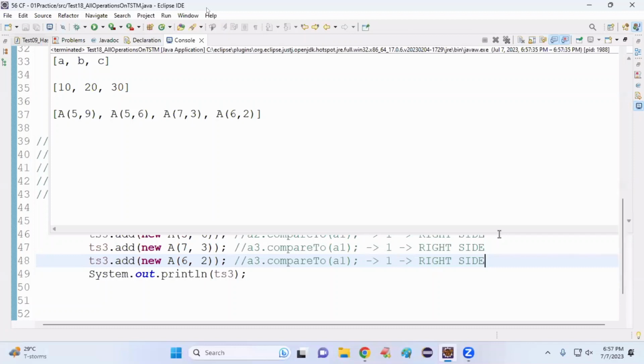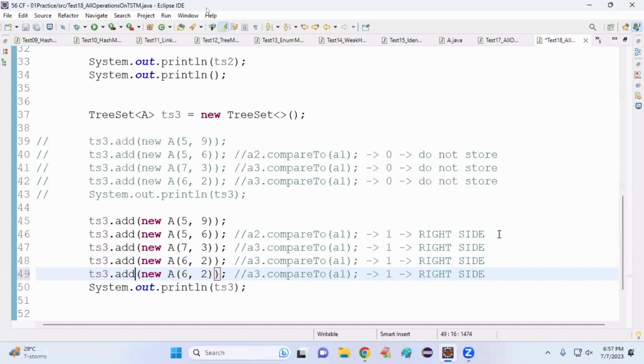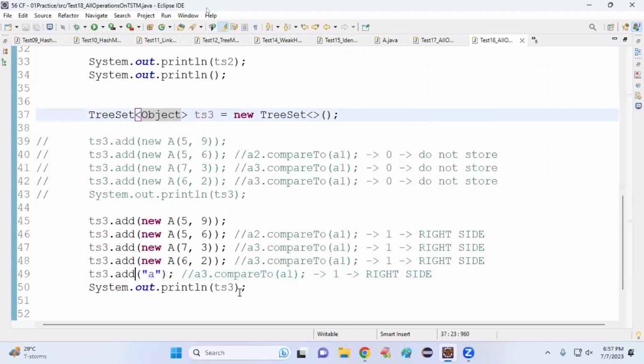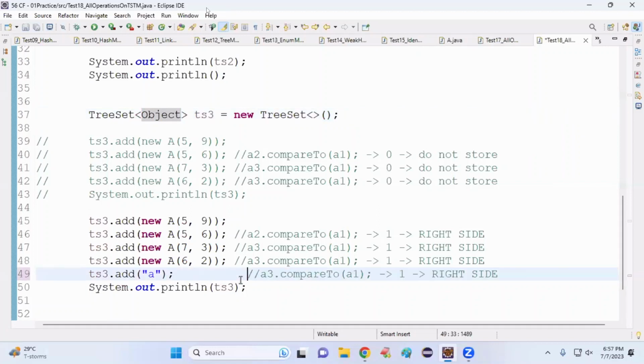Let's say I am trying to add the string "say". Tell me, can double quote say be stored or not? Actually, if I write here Object, then tell me about double quote say. Now will the add method accept this double quote say dot compareTo call? Then we'll get what? ClassCastException. If you pass null dot compareTo, so you can leave it. Right. Check.